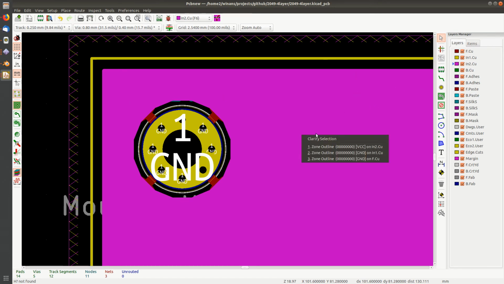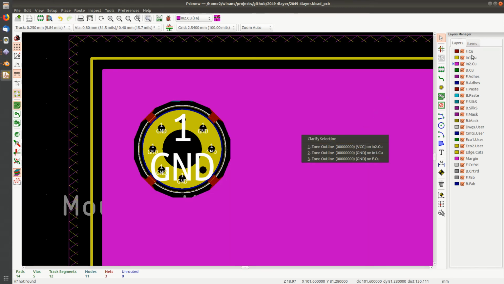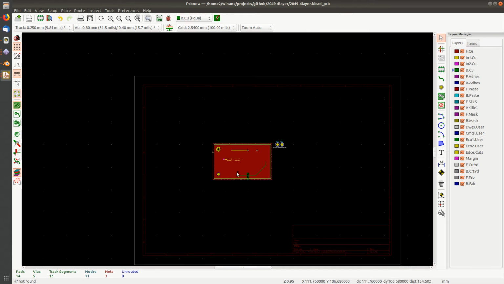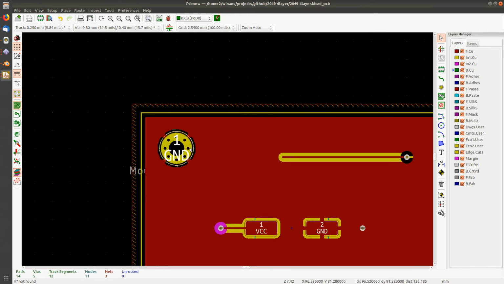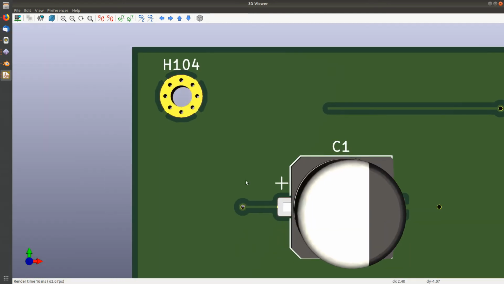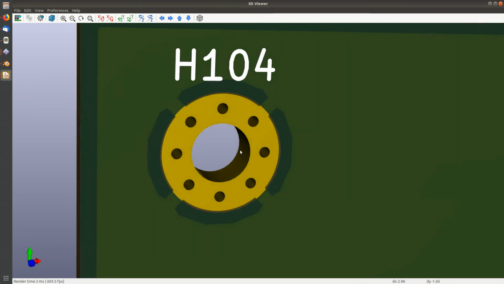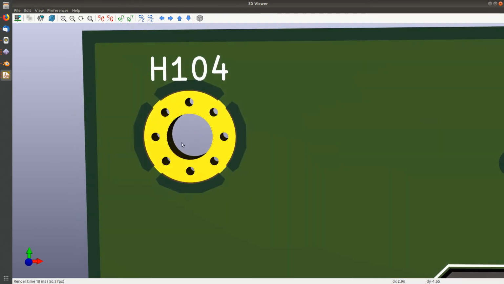If you hit the right click on the pours, it says which pour do you want to choose from, and you can see right here the front is on ground, this one's on ground, In 2 is on VCC, and I don't have a pour on the back copper, which is why you only see 3. Okay, so that's what that's all about. Now I have a much better connection between the copper on this pad and this ground plane. Alt 3 this thing. Let's zoom in and have a look see. That's not too bad. Of course, it's gold plated because that's what the exposed copper is going to have on it.